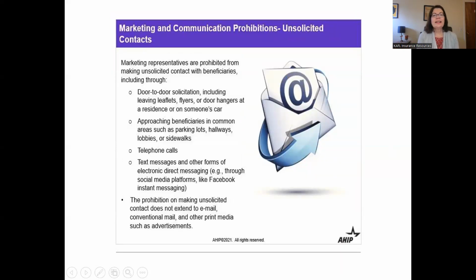And then unsolicited contacts. So again, talked about how seniors, people on Medicare, are considered a protected class. And where that really comes into play is that they have to make that first contact. So this is all things that you cannot do. You can't go door to door. You can't approach people. You can't call people unless you have a business relationship. You can't text people. And again, if it's somebody that you have a business relationship with, it's different.